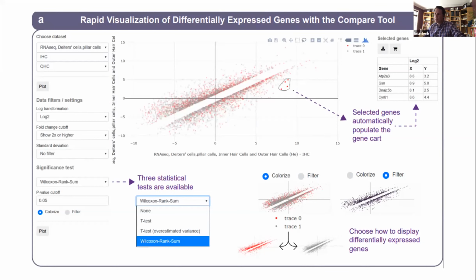We have simple comparison tools. So if you have within a single data set different cell types, you can do just your typical scatter plot, look for the most differentially expressed genes.